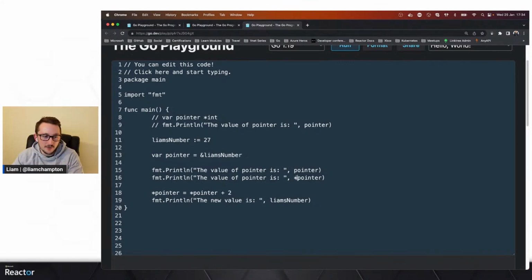But if I use this reference, this asterisk of pointer, it's going to give me the actual value within the memory address. So asterisk pointer is saying, hey, I know you're assigned to a number in that memory address with the ampersand. I want to know the actual value of what is held. And in this instance, it's going to be 27.